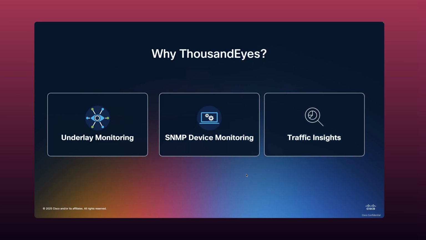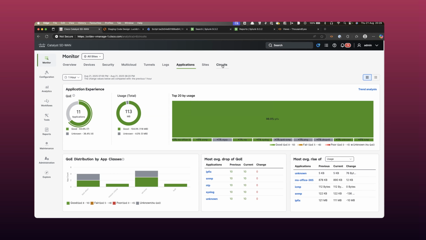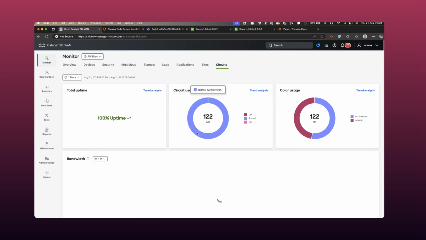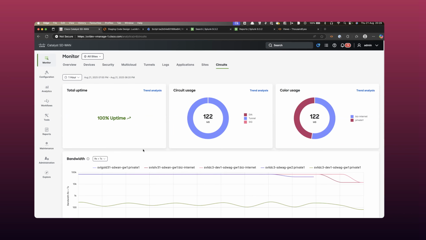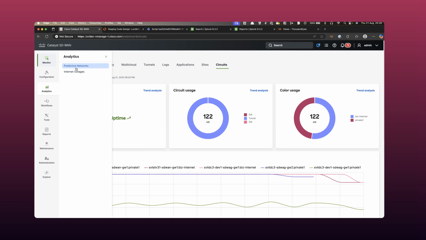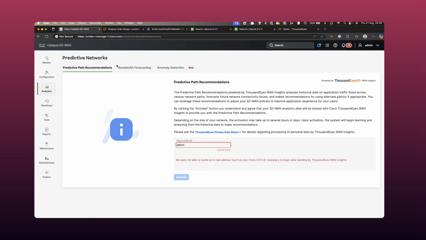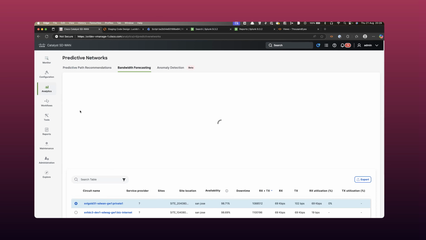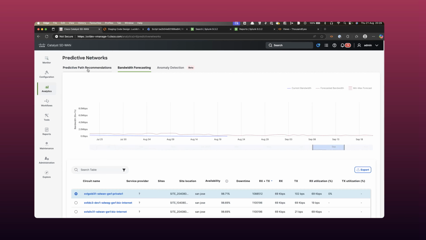This is now coming into the newer versions of vManage, because Thousand Eyes and the Catalyst SD-WAN Manager are merging together very nicely. What I showed you before, all of this application stuff, the circuit stuff, that's actually Thousand Eyes under the hood. So this is all powered by Thousand Eyes, and then you get things like predictive networking. Unfortunately, since this is a dev instance, we don't have this activated here.